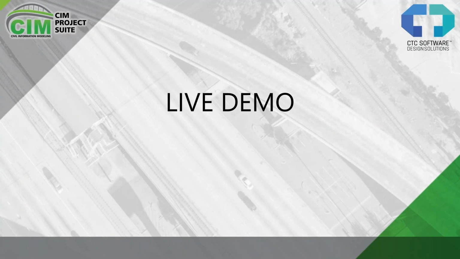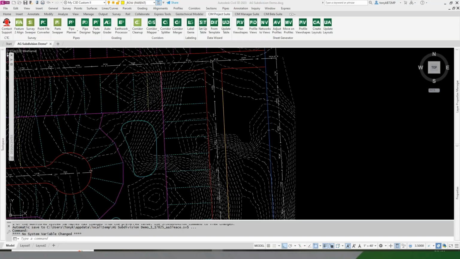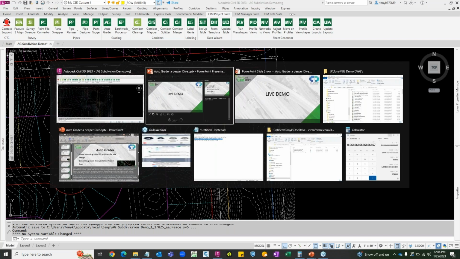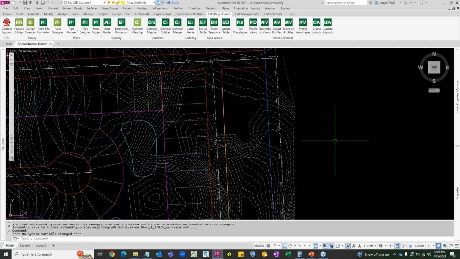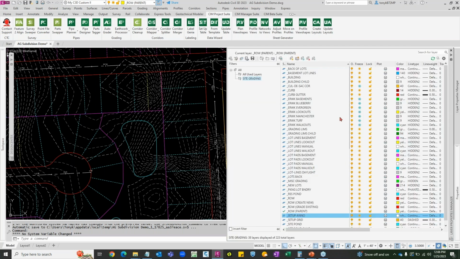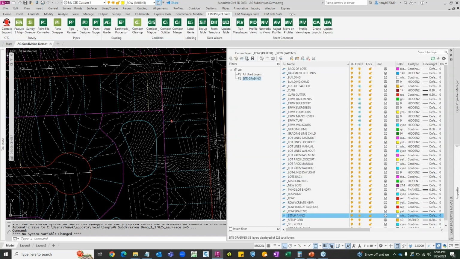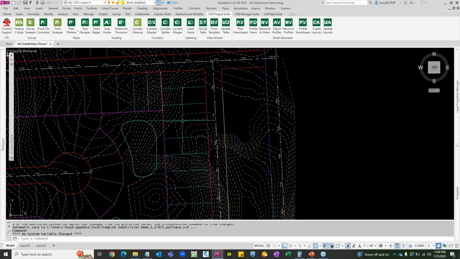So with that, let's jump into Civil 3D and show you how it works a little bit. Okay. Hopefully you're all seeing that. I had a little trouble here.